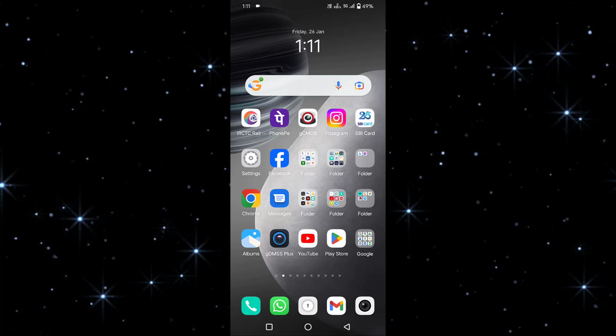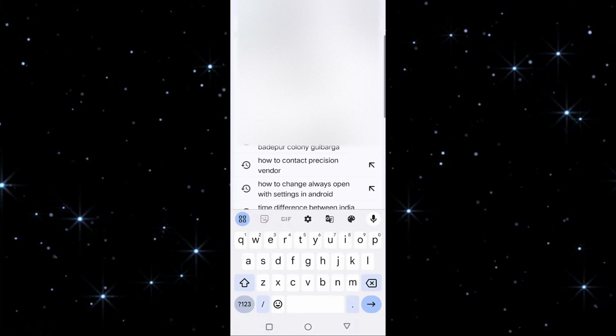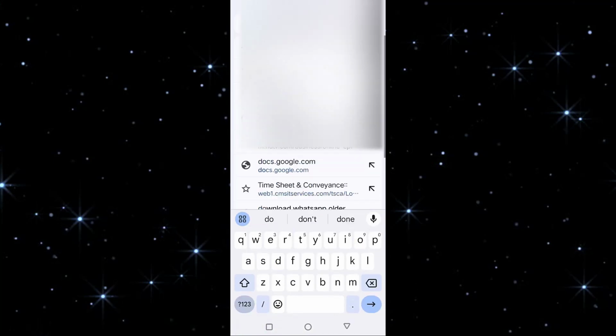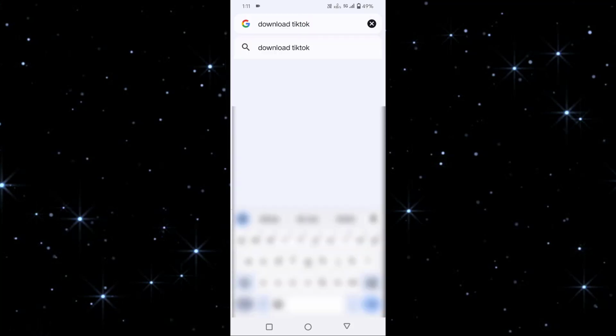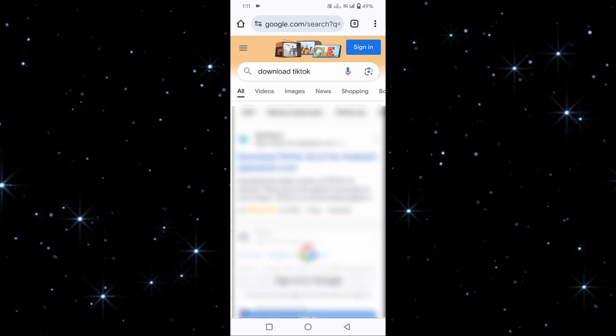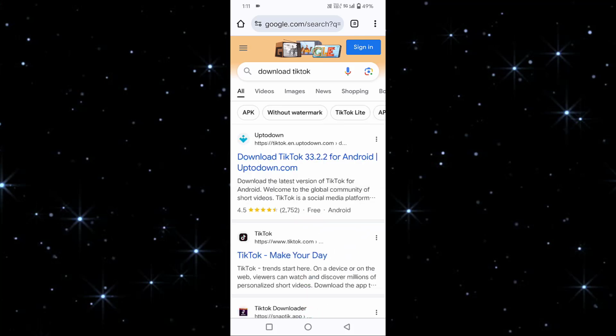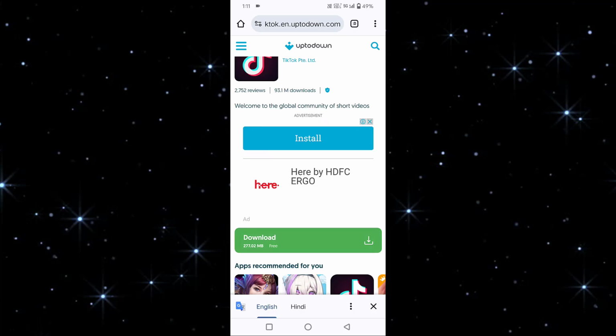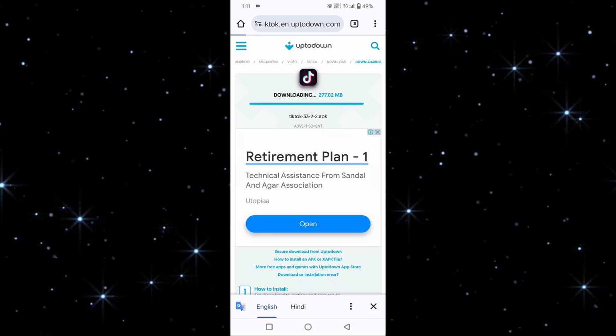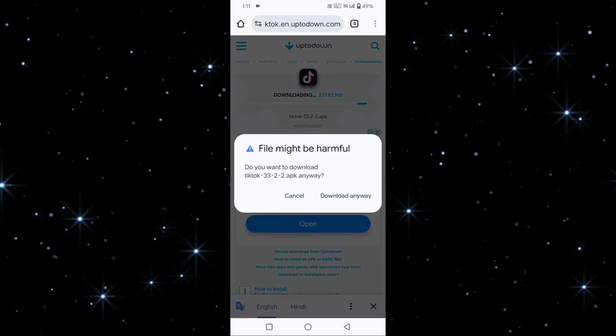First of all, you just need to open your Chrome browser. Then type here "download TikTok". Then tap on enter. Select the first download TikTok. Then tap on download. You can see the total size is 277 MB. Just tap on download. After completion of this download, then tap on install.